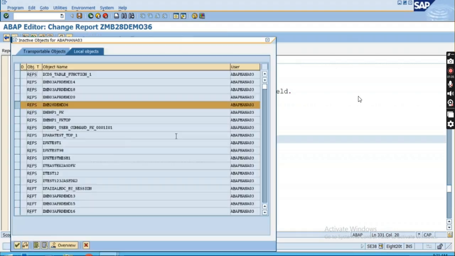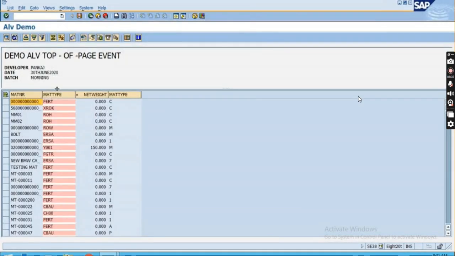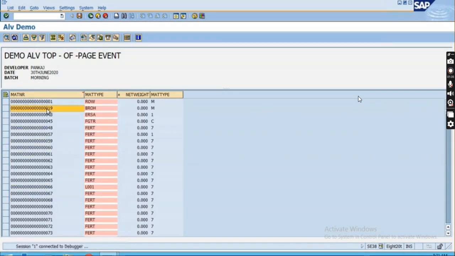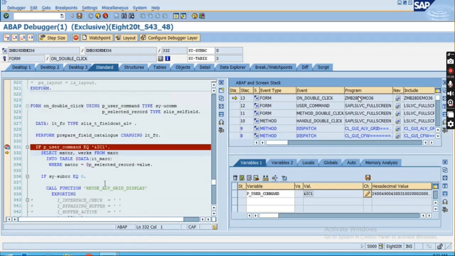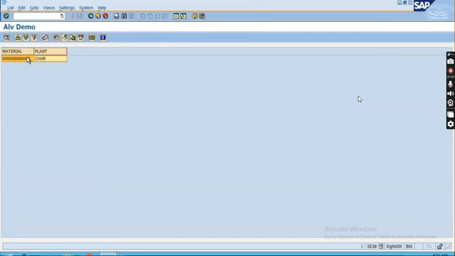Check the syntax, now it will work. Press F8, press F8. Okay, and here I'll just sort it. Double click on this 19, and the user command is ampersand IC1. It has come inside now, and F5, you can see the size of our it underscore marc. That means one record would have come, one record is there, and this time if you press F8, it will display. So this is how you can do the interactive report in SAP ALV.